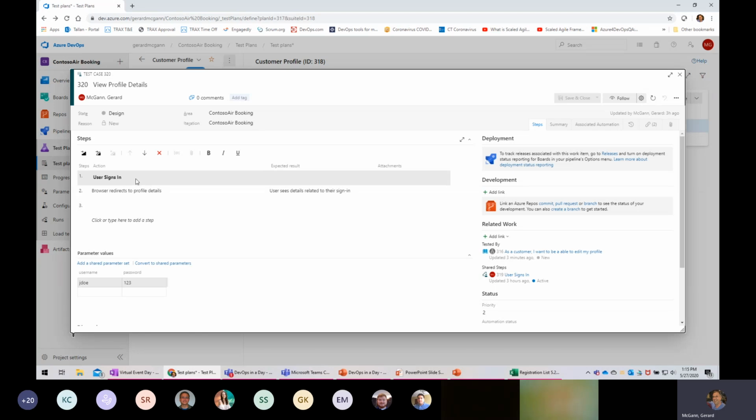But if you can really organize yourself and use shared steps, it provides a lot of power to quickly generate these test cases. From there, I have something very specific called browser redirects to profile details, and this is for this one right here. That's where I'm at. I just want to be able to view it.